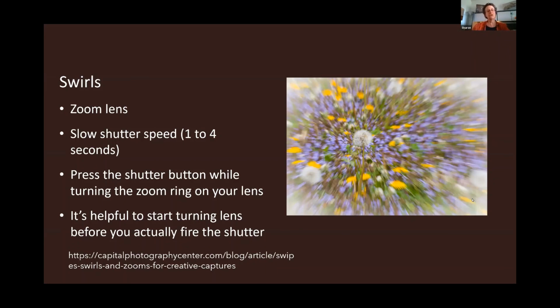Get your shutter speed to 1 to 4 seconds. You have to practice pressing your shutter and zooming the ring of your lens in and out to get this in and out feeling of swirl of what you're taking pictures of. So you start turning your lens a little bit before you fire your shutter and then come back. So, swirl in and out. Those are swirls. To me, I just make a mess out of them.